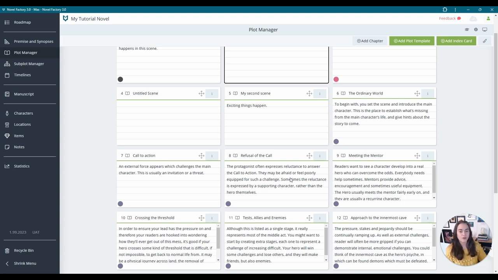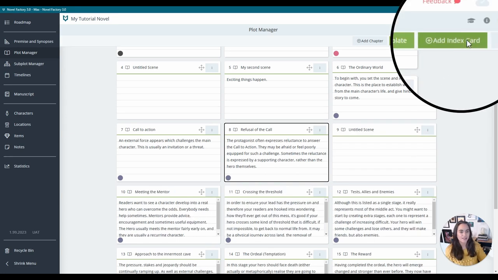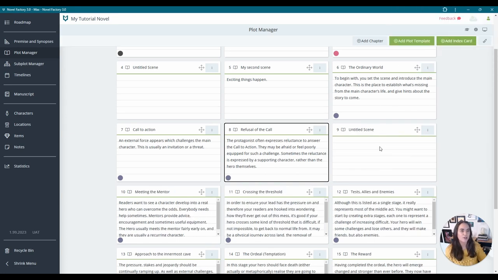You can also add more index cards, as you will probably need to, because it will not just be one scene for each of these stages. So to insert an index card, you select a card where you want the new scene to be after, and then click Add Index Card, and it will insert another one after your selected index card.